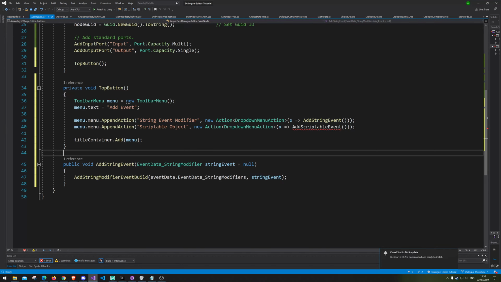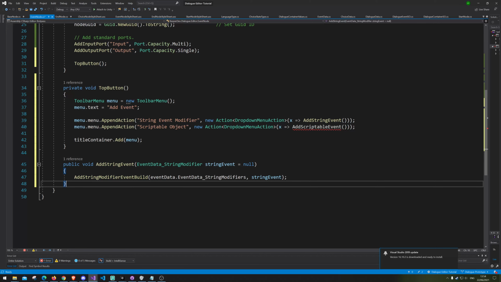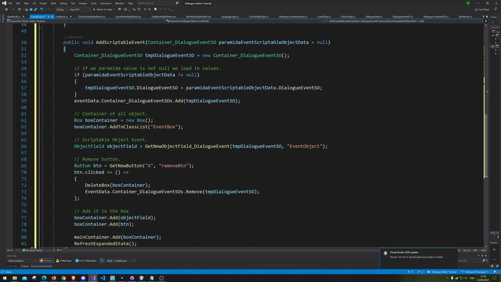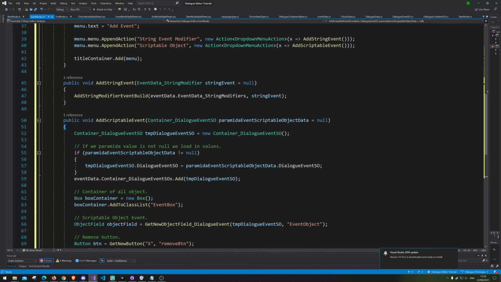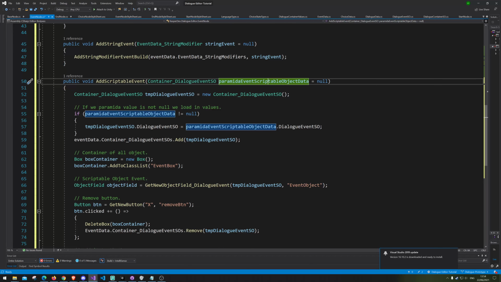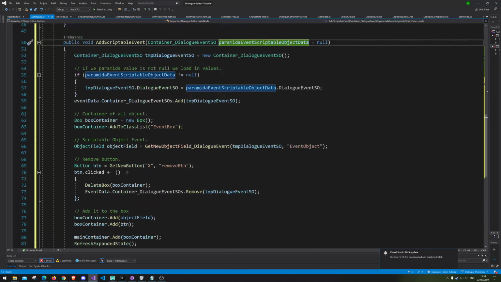So that's pretty much it. Now, we actually did not make a base node method for the dialog event, as you can see. So we're actually making the entire thing in here as we used to do.